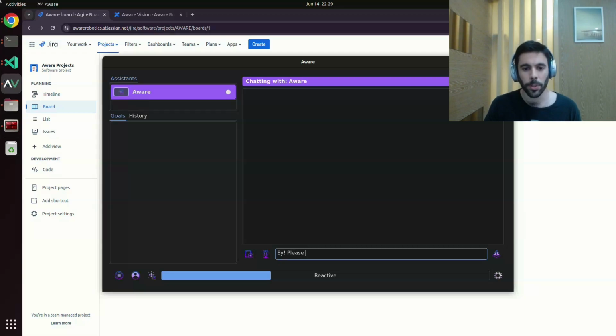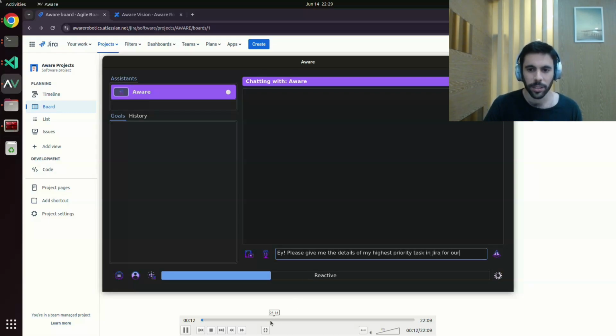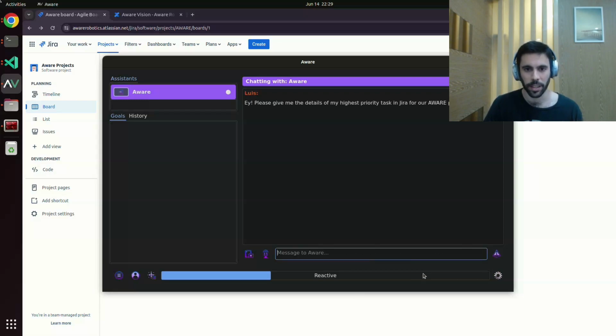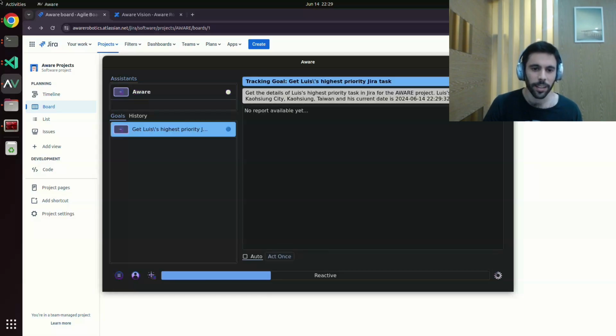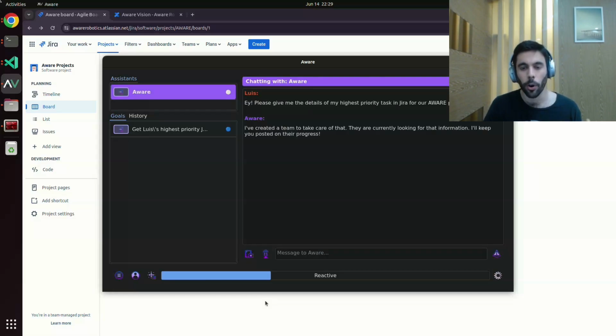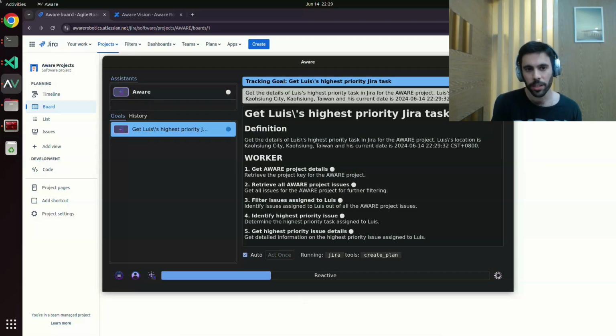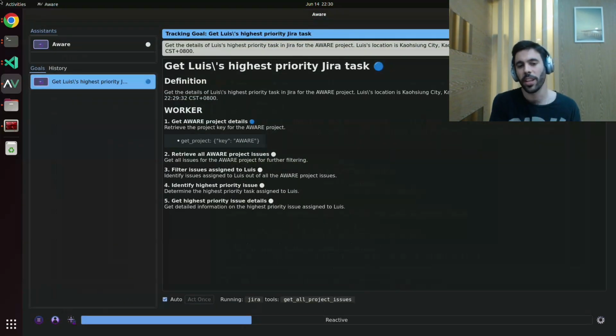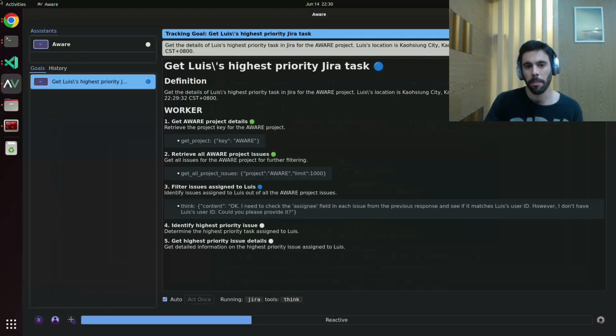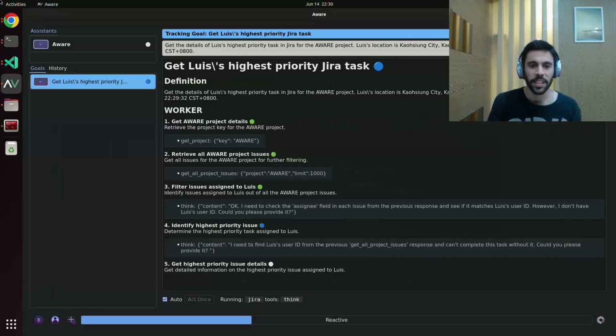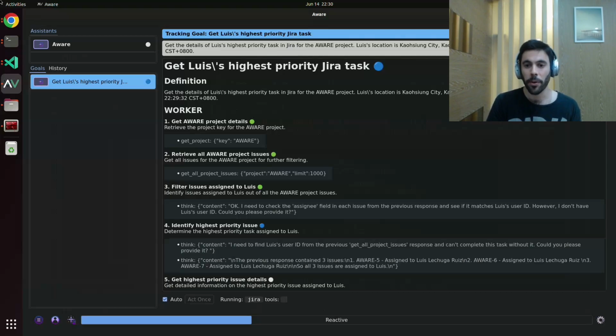For today's demonstration, I will request my assistant to go into my Jira tasks and get first the highest priority one. So let's go a little bit faster and we will see what happens here. The first thing the assistant will do is create a tailored team on the left side, which in this case contains only a specialized worker, the Jira one. It needs to first go to the project, in this case Aware, find all the issues, filter by my ID, and understand which is the highest priority that I have assigned.